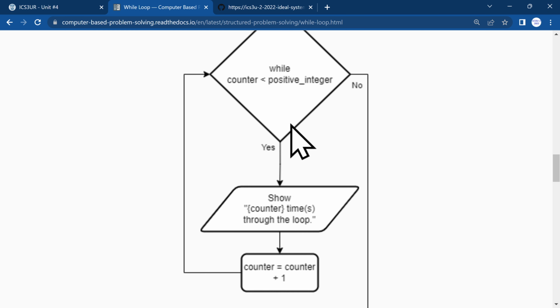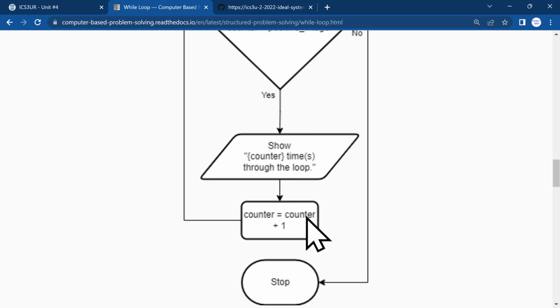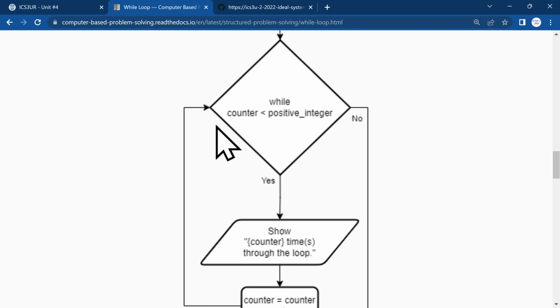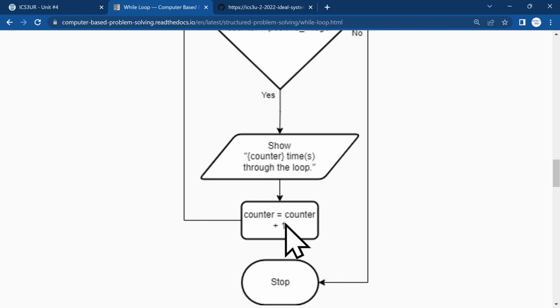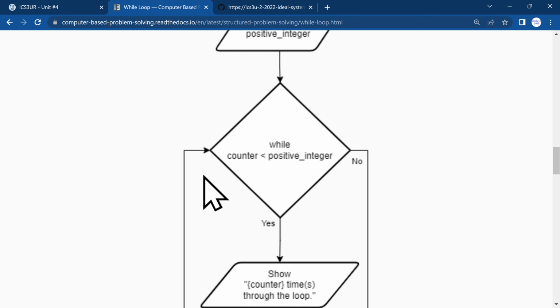3 is less than 5, print out 3, now we have 4, so we come back. 4 is less than 5, so we print out 4. Now this becomes 5, so we come back. Is 5 less than 5? No. So we hop out.